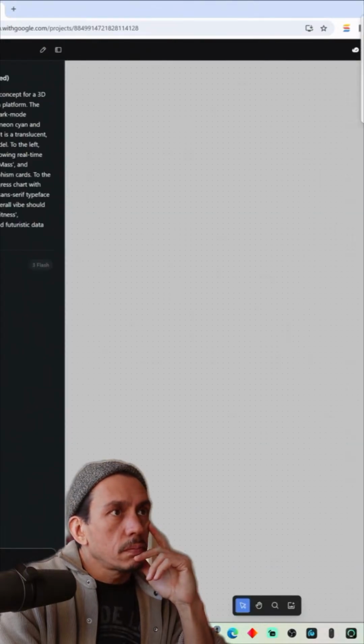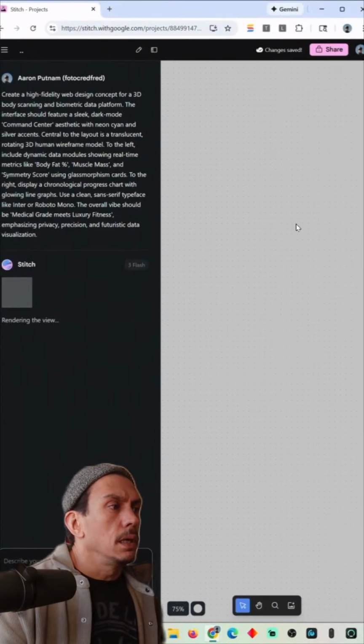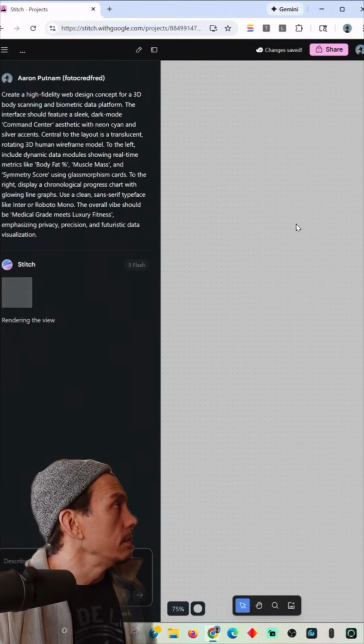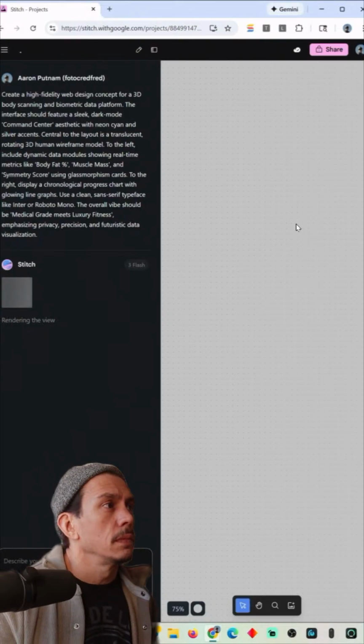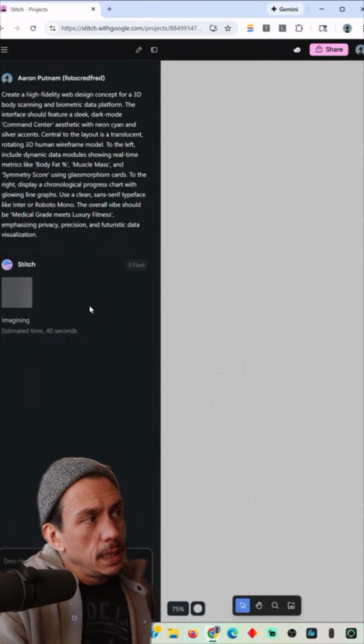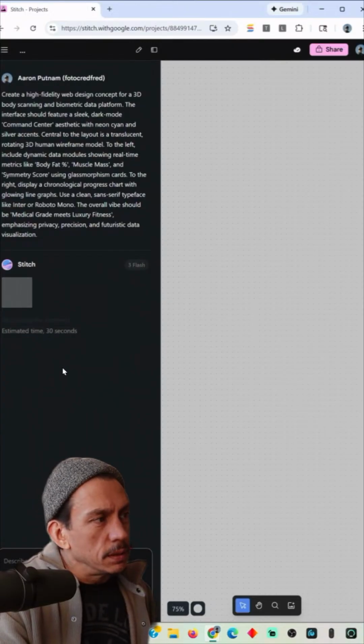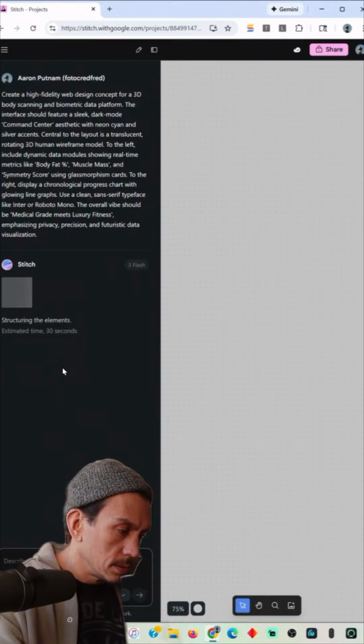Okay, all right. So again, we're in Stitch. We've got the prompt on the left. It is stitching or doing whatever it is doing. It's creating a high fidelity web design concept for 3D body scanning. It's basically imagining it. It's got the estimated time, so it looks like 40 seconds, 30 seconds.